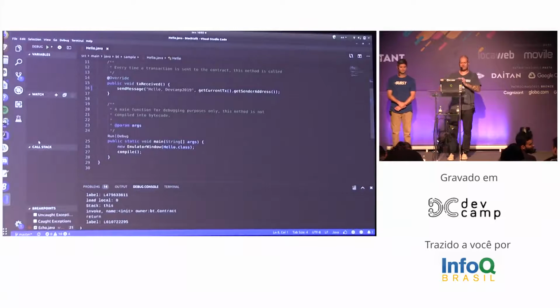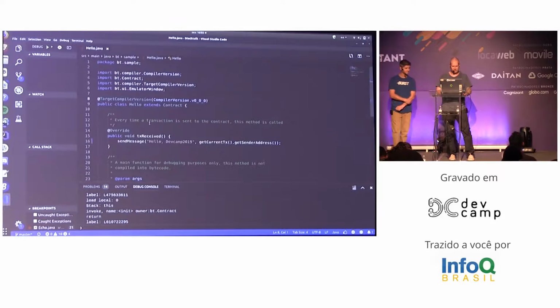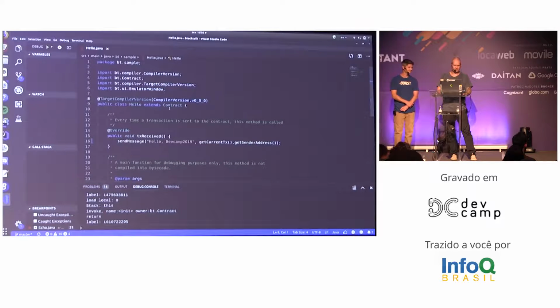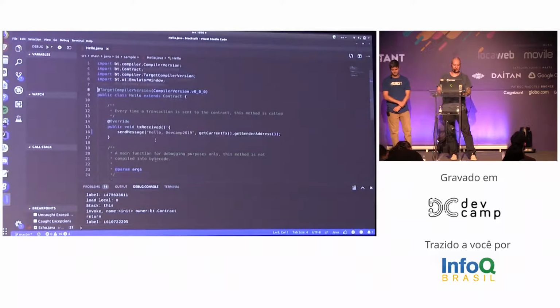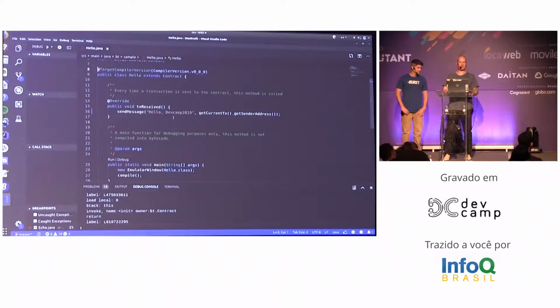Okay. So it's a very, very, very simple contract I have here. This is the Java code. A Brazilian colleague made this compiler, and shout outs to Joss. And this is the hello contract, which extends the contract, and we have that method here. We have a transaction received, and we want to send a message back to the one who sent some amount of money to us. This is the entire contract here.